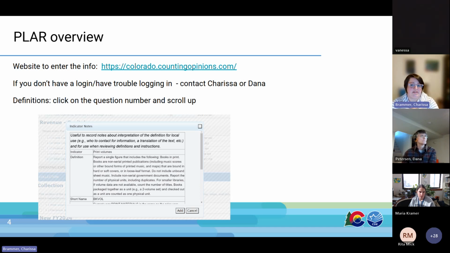The website has not changed. It's just colorado.countingopinions.com. If you don't have a login or you're having trouble logging in, you can contact either of us and we'll get you squared away.